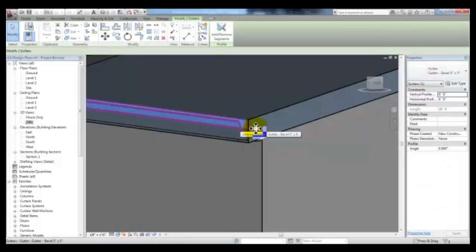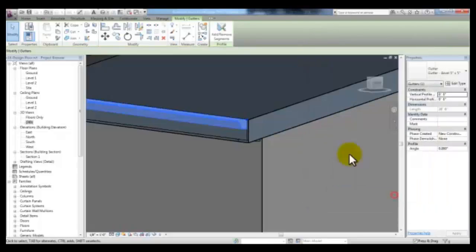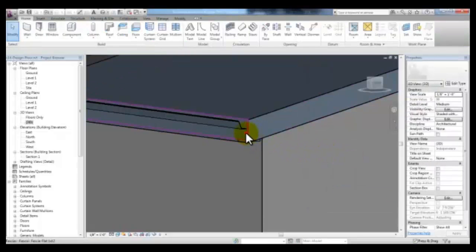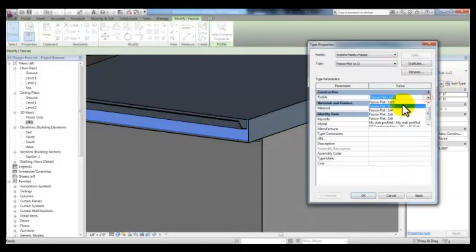If I select the gutter and I pick edit type, you'll see that the profile that's used for here is 5" by 5". But there are several others, and we can create our own profile for this gutter. And for the fascia board, if I select the fascia board and pick edit type, this is the size, the 1 by 12, but there are others that are preloaded, but you can create your own profile for that fascia board.